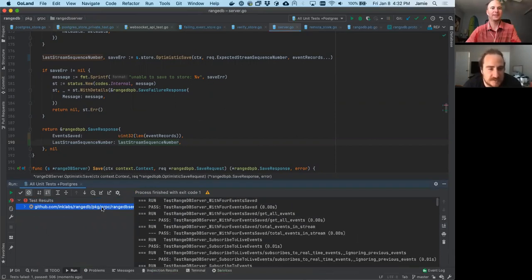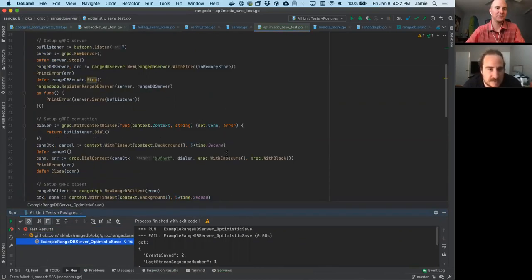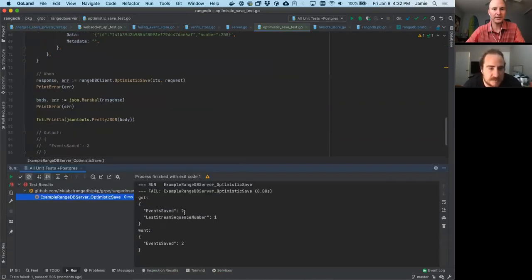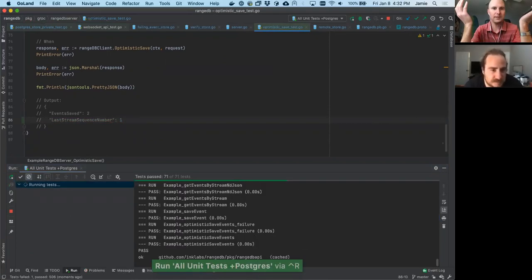Oh, now this thing breaks because I have an example that is my living documentation. And it's complaining because, wait, it said last stream sequence number 2. Well, let's do that. And hopefully that's the last thing. Boom.